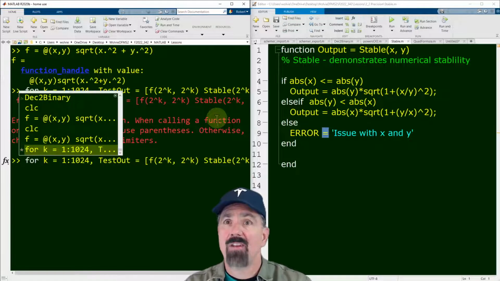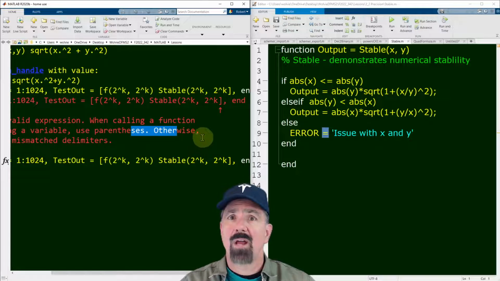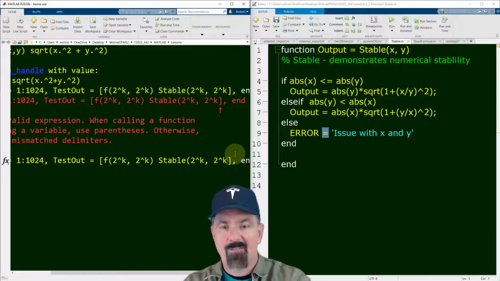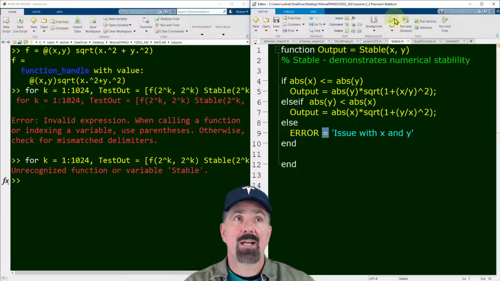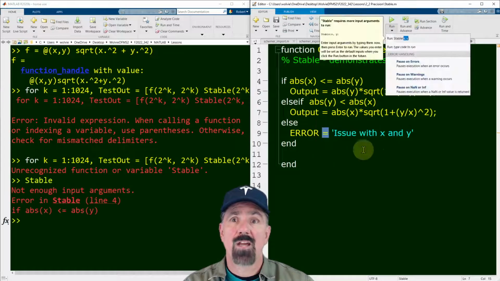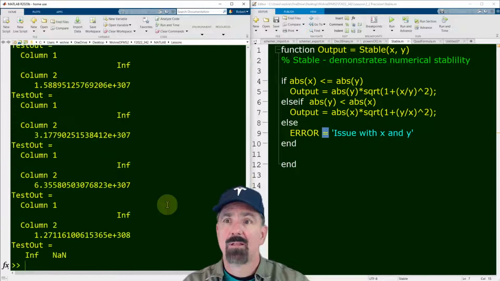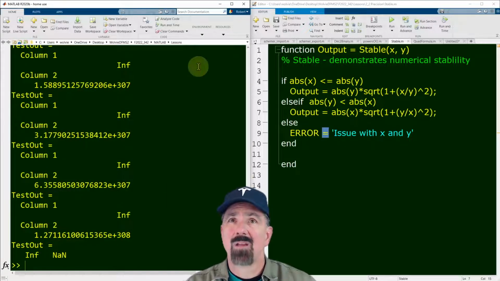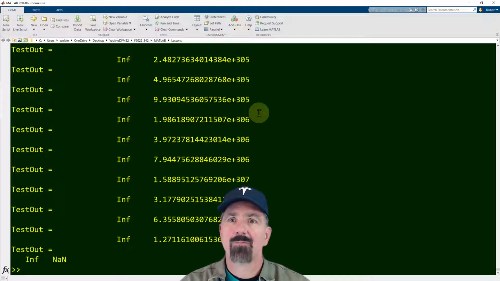And I have an error. So let me see what I have. I don't have my parentheses here. And the stable function it doesn't recognize, so let me run it once. It's not in the path, so now it's in the path. Now when I run it, everything should be fine. So let me maximize this and run it again.